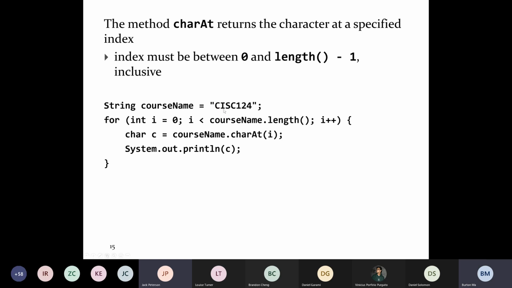So for example, if I want to print out the individual characters of this particular course name, then I can write a loop starting at index 0. The index goes up to, but not including, the length of the string. Each time through the loop, I'll increase the index by 1. Inside the loop, I can call charAt and get the character at index i, and then I can print that character. So that'll print out big C, then big I, then big S, then big C, then 1, then 2, then 4, each character on a separate line.